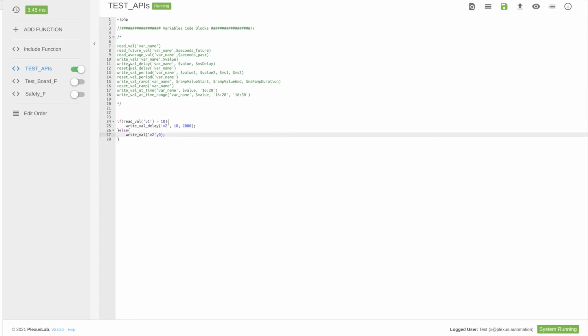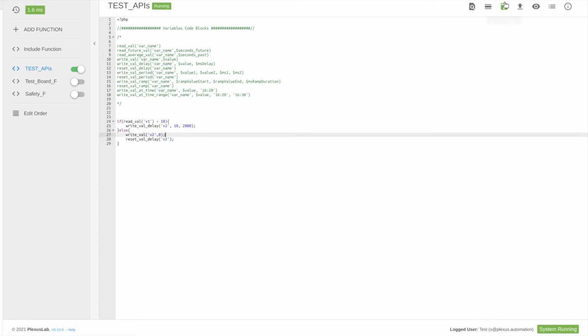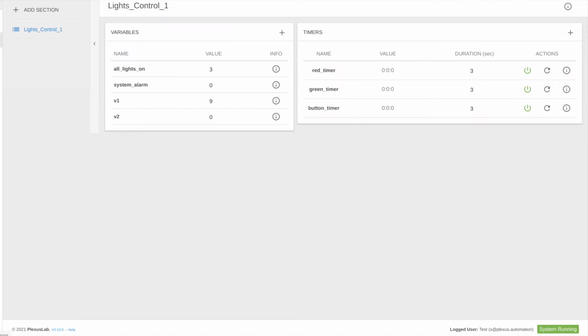Now, we need to immediately look at reset val delay. Once that gets set with a certain delay, we need to reset it somewhere in order for that delay to be active again. So here we do reset val delay, and we're just going to give v2. The way this is going to work is that once we set this value to more than 10, it's going to wait 2 seconds and then set this to 10. And then if we go lower than that, we're going to reset that delay and then write the value to 0.